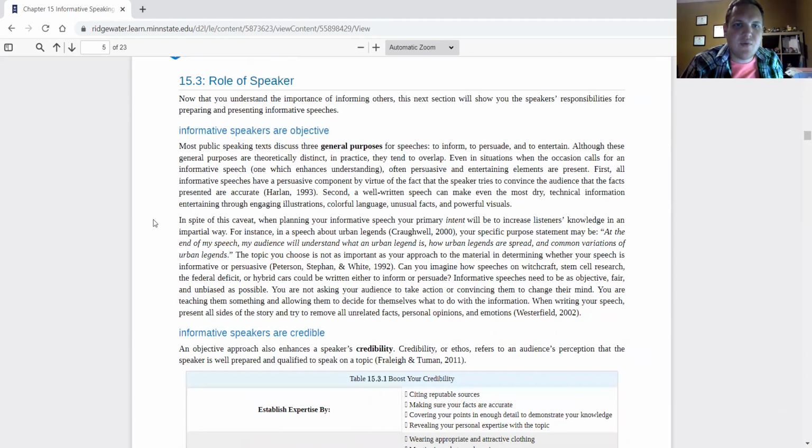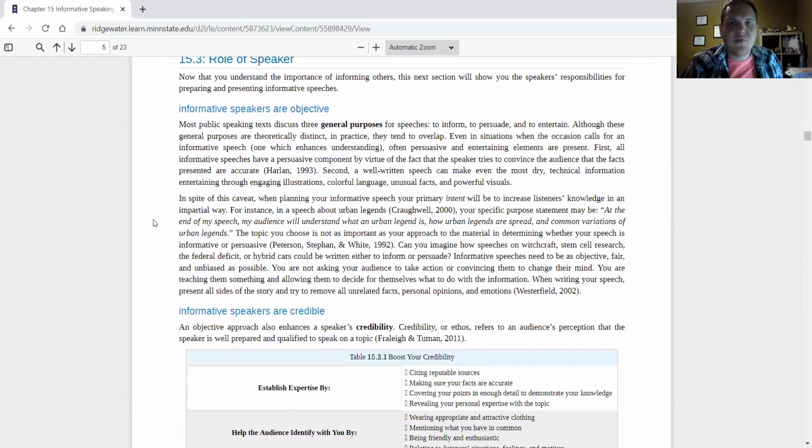So now we're going down to the role of the speaker. It's really important to inform other people, but there's also some responsibilities for speakers in terms of preparing and presenting the informative speeches. So first of all, informative speeches are objective. You have a general purpose to a speech. So your general purpose can be to inform, to persuade, to entertain. Informative speeches, it's to inform. That's your general purpose. There's again some overlap.